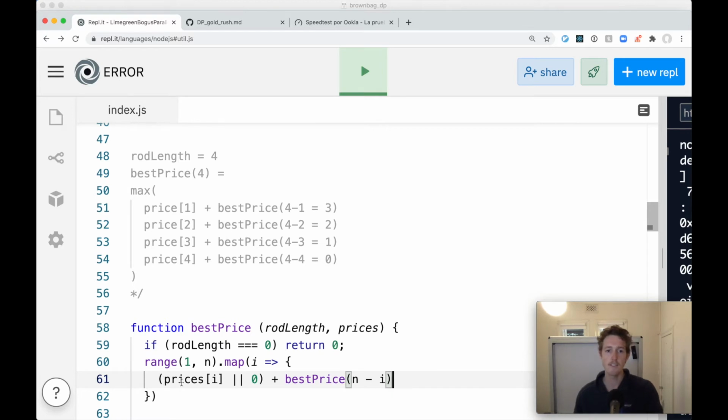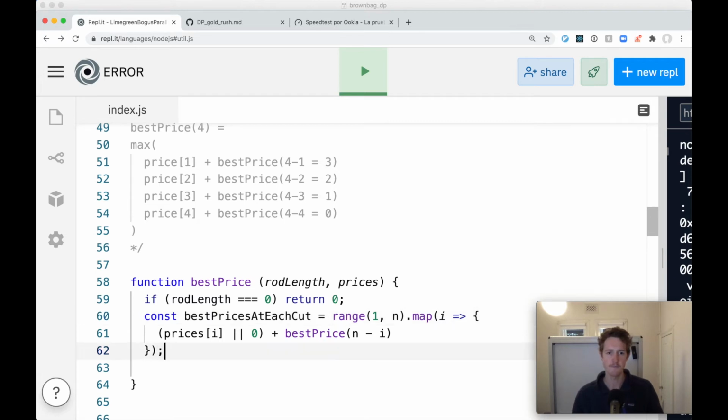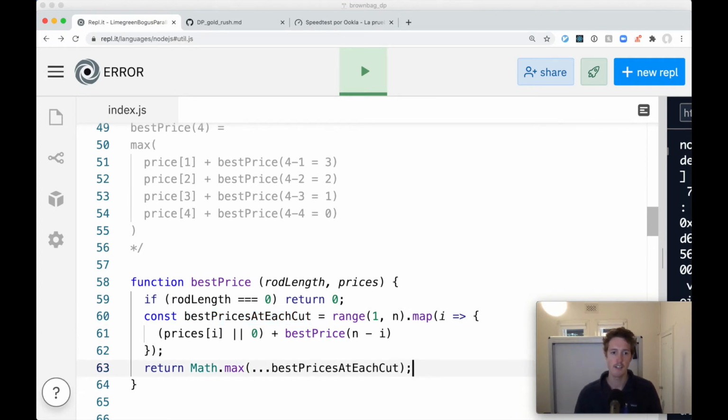And so this is going to return an array of the prices, where if you cut it at each interval or each possible place along the rod, this is what you would get. Right, so you can think of this as the best prices at each cut. And all we want to do is now just do this max part where we say, all right, well, we'll just return the max, and we'll just spread the prices, and away we go.